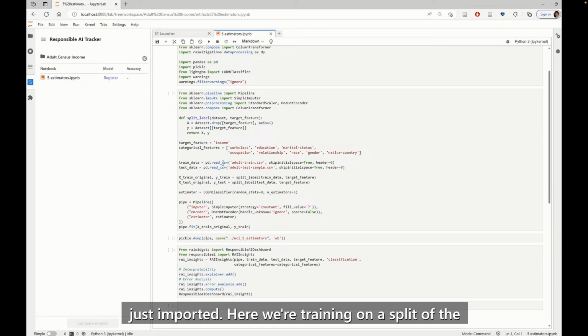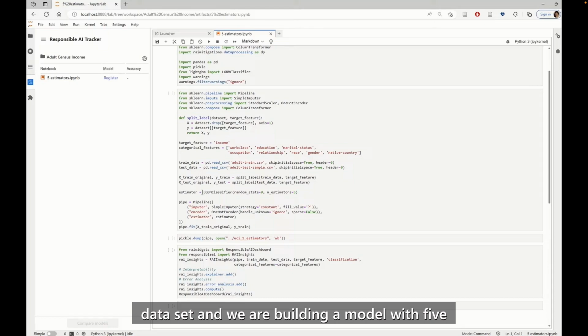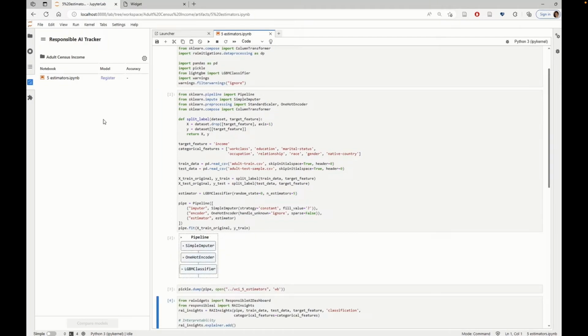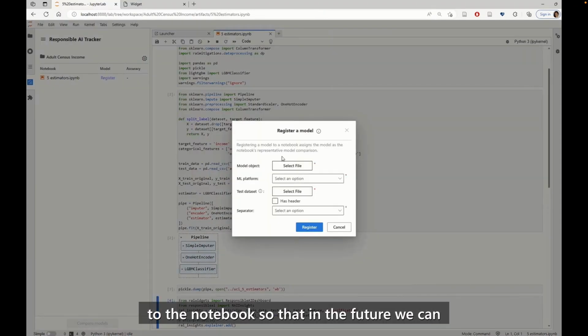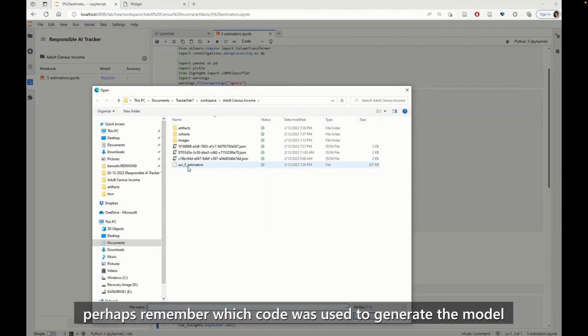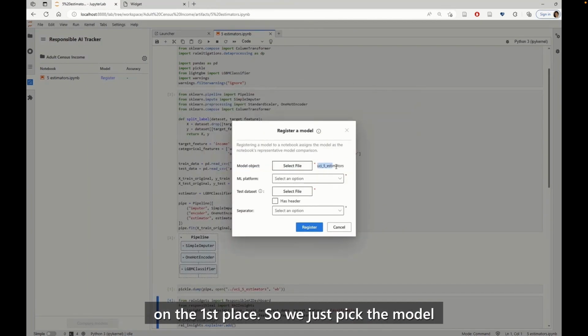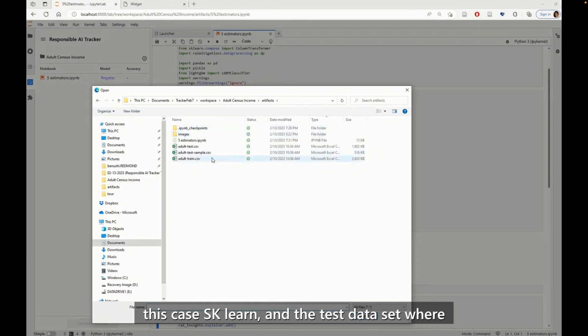Here we're training on a split of the UCI income dataset, and we are building a model with 5 estimators. It's a gradient boosted model, and we are also doing some basic feature imputation and encoding. After training the model, we can then register the model to the notebook so that in the future we can perhaps remember which code was used to generate the model in the first place. So we just pick the model file, we're going to select the machine learning platform, in this case sklearn, and the test data set where we want to evaluate on.